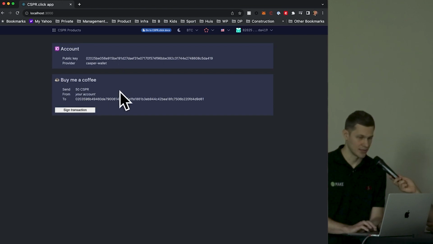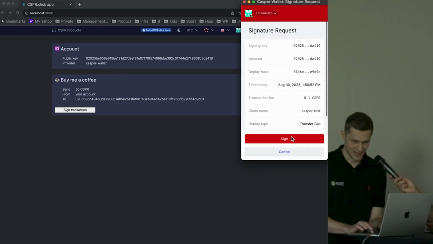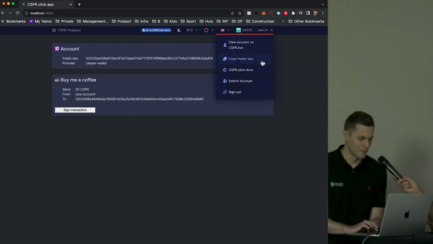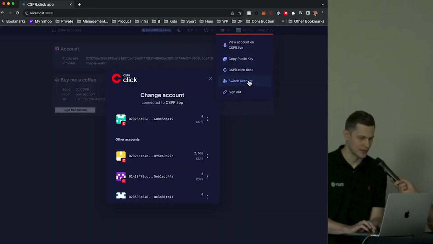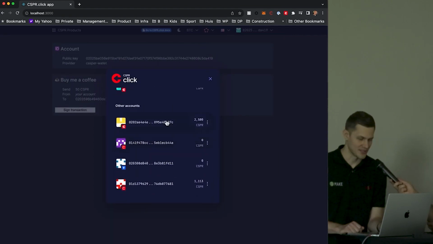Here is an example. We can create a transaction. So let's buy David a testnet coffee. Yeah, it's testnet. All good. Let's sign. Here we have a link that takes you to Casper.live. We'll open it once it's finalized.